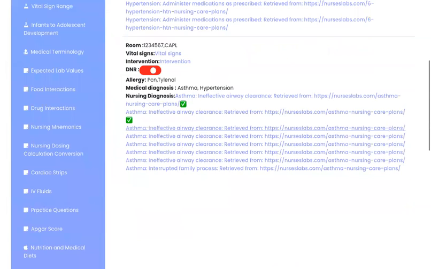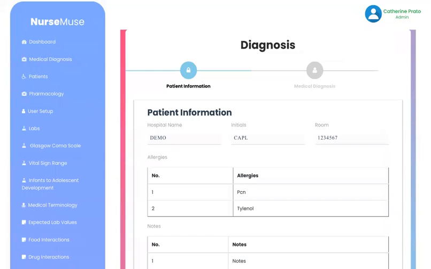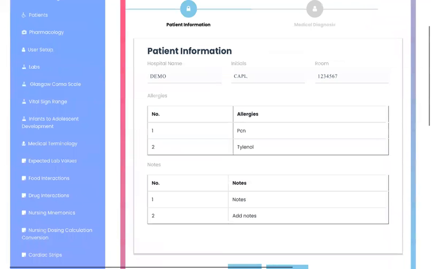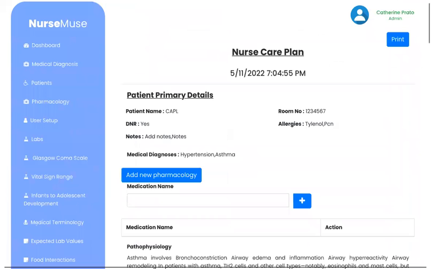What I'm going to do is go back to my patients. And here's the patient that we were working with. And I'm going to click on this top icon, the eyeball. So this is the first page of the care plan, where it has all of the information that we have entered in the beginning. And then I'm going to click nursing care plan. So this is time stamped and dated.